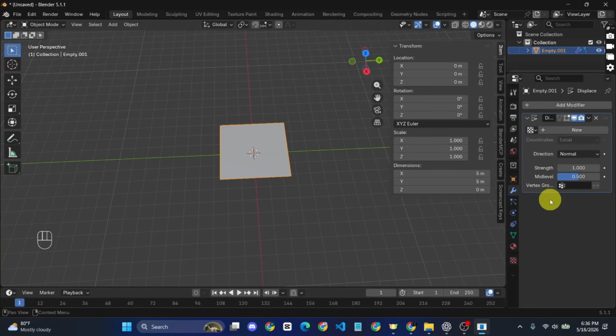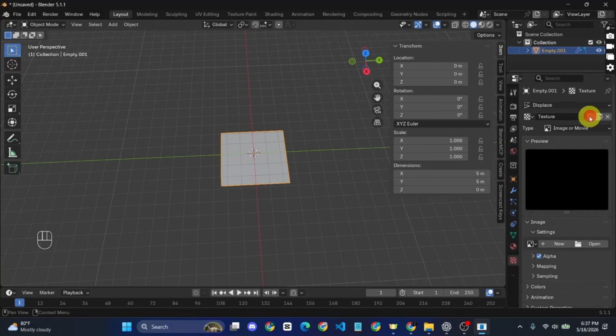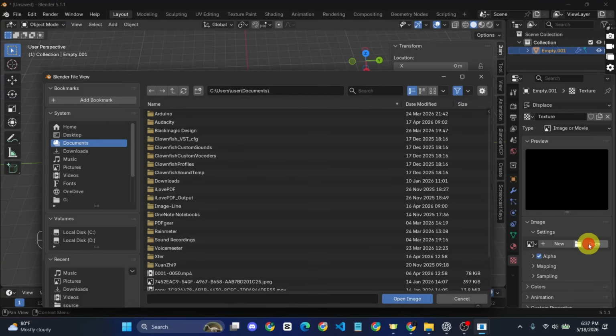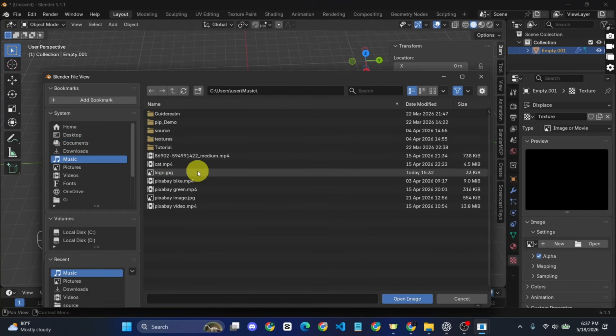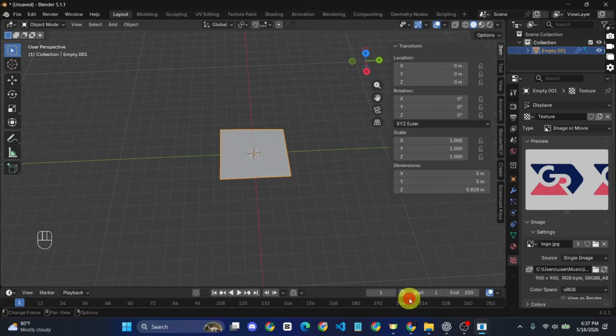And once you have done that, nothing will be visible now because Blender does not know which texture to use. So you will see the texture properties at the bottom. Just click on it and click on new and click on open. And here navigate to the folder in your file explorer and choose your image and click on open image.